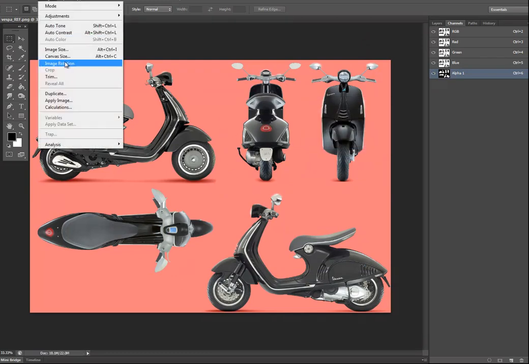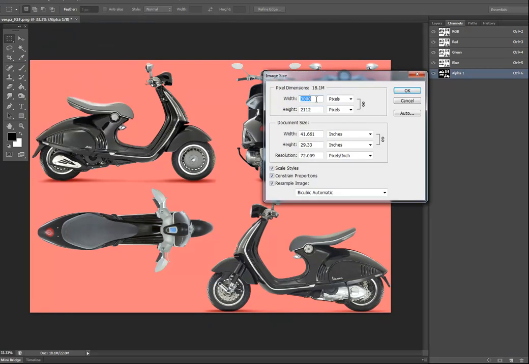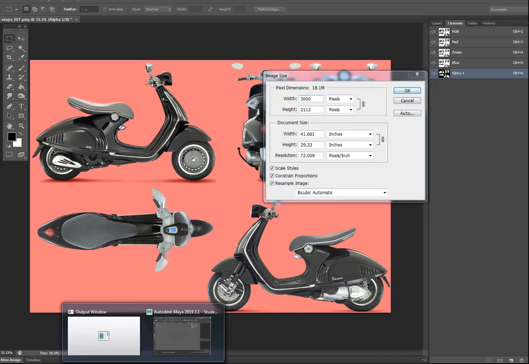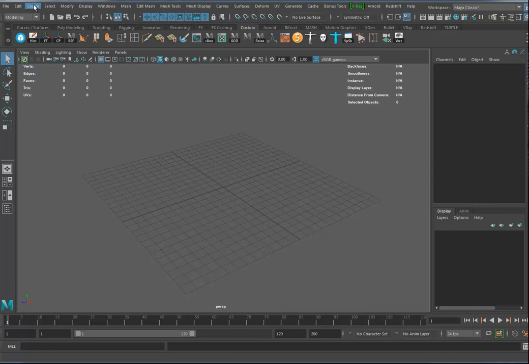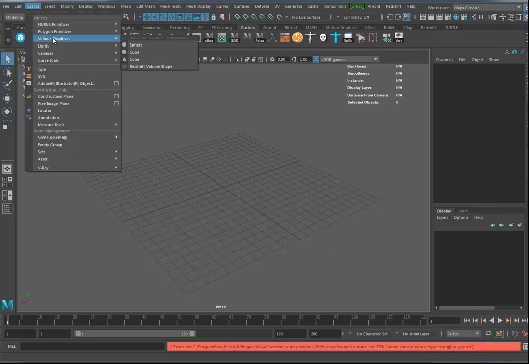One thing I gotta do is check out the image here for the image size. And the image size is 3000 by 2112. Okay, I'll remember all that. Okay, so I'm going to zip over to Maya. And I'm going to go in here to, I could go to Create. Let's do it under Create, sure, why not?